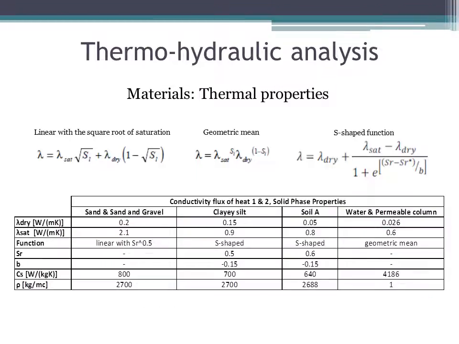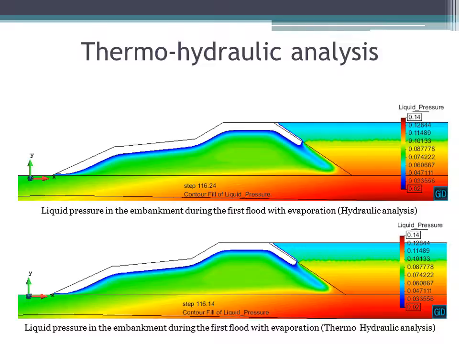It is also necessary to give thermal properties to the materials. These properties depend on the degree of saturation. The curves have been chosen from literature. This is a comparison between the results obtained with the hydraulic analysis and those obtained with the thermohydraulic analysis. It has to be noted that the gas pressure is 0.1 megapascal, so the absolute pressure is shown. It can be seen that the influence of the temperature on the hydraulic properties is negligible.